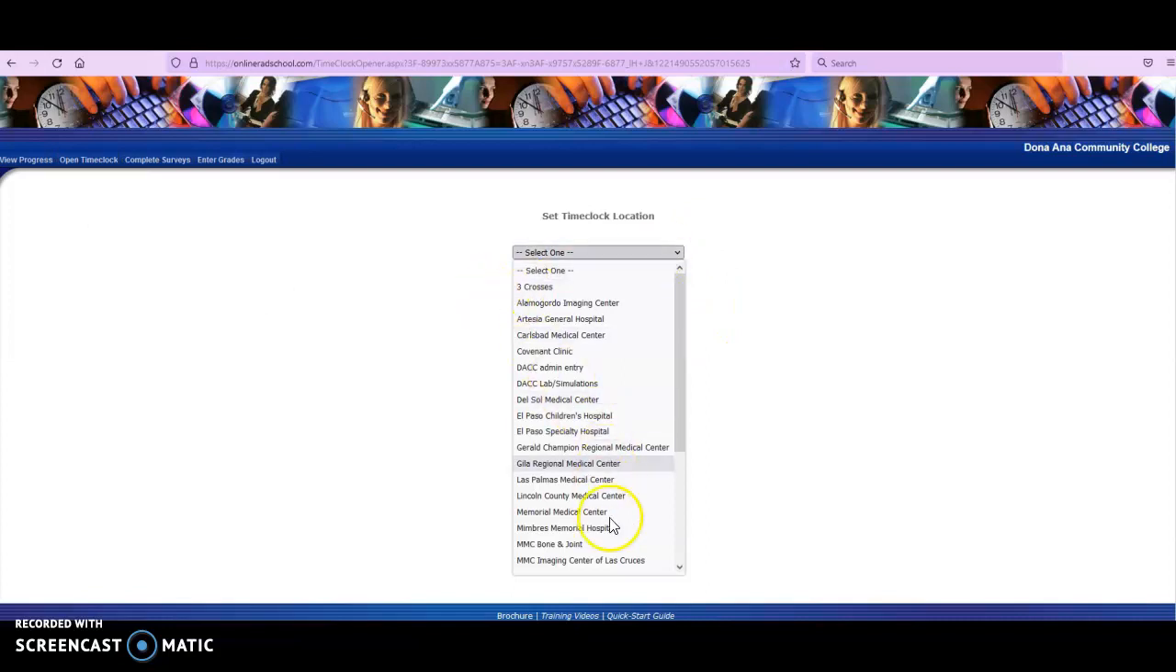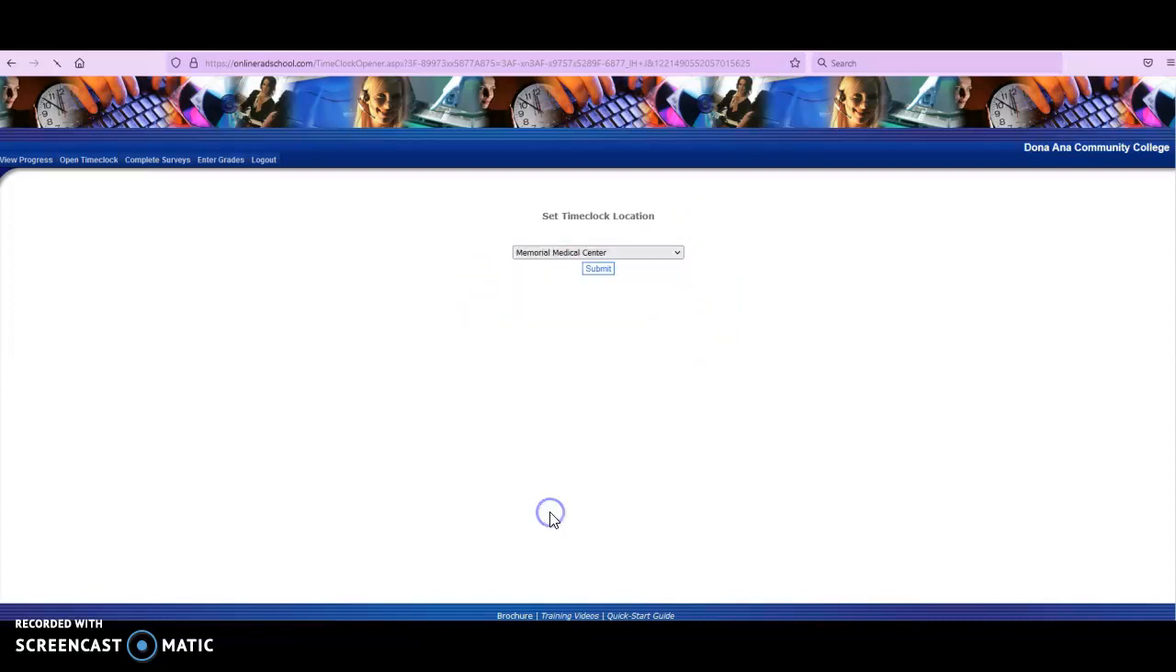Select, I'm just going to select any clinical site. You will of course select the clinical site you are at. Then you're going to again enter your student ID, which is your banner number. So the same number you just used as your password. Then you would click submit and you would be clocked in. The process is exactly the same for clocking out as well.